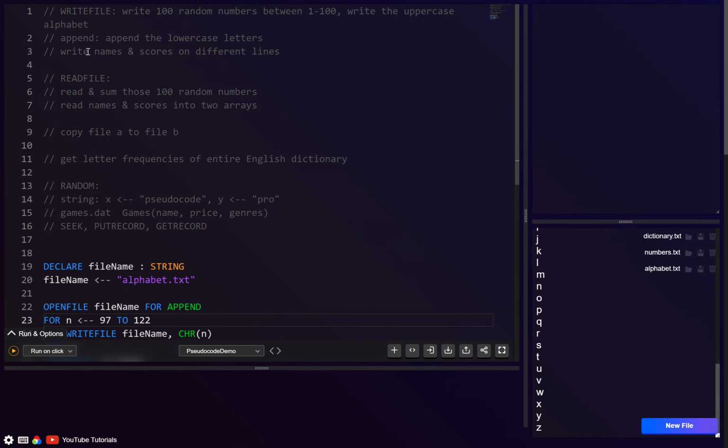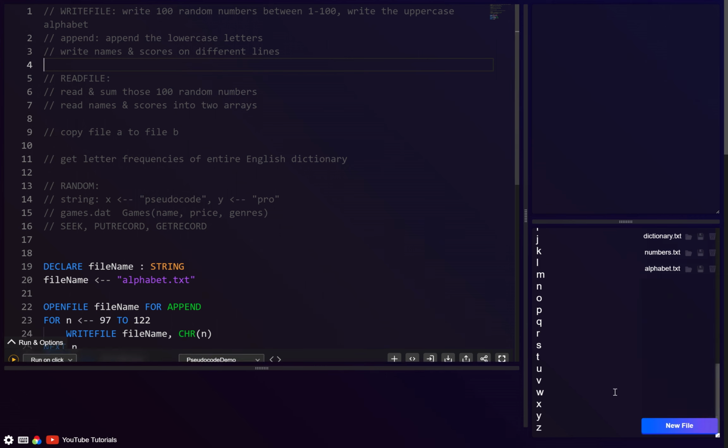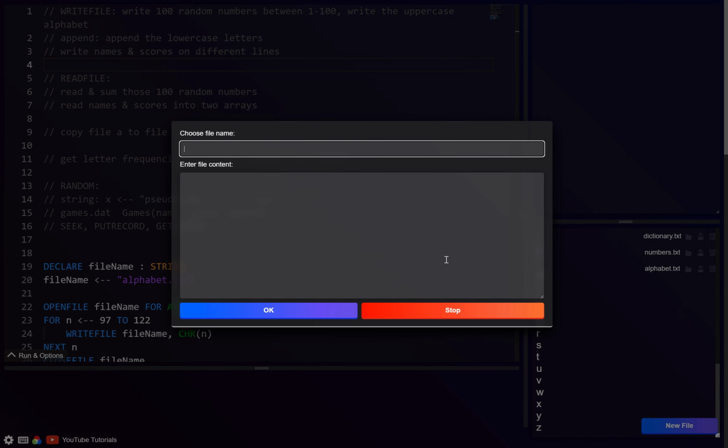Right, okay, so if we look at this next task, we just want to write some names and scores on different lines. Let me just show you. You can also just go new file here, and maybe we can call this scores.txt. This was one of the previous exam questions, in the A-Level, I think paper 4.